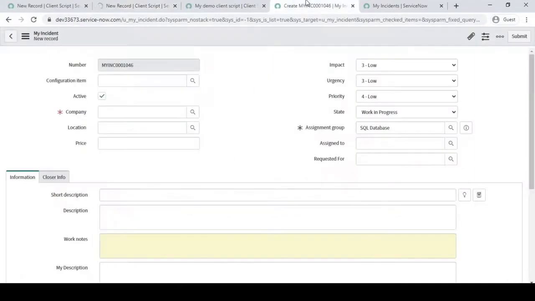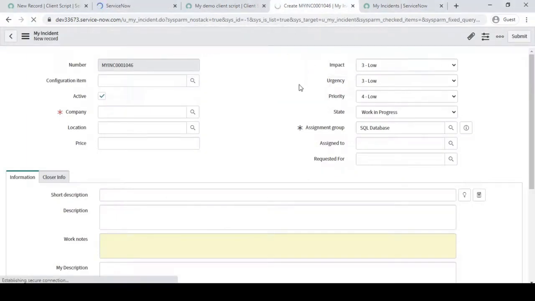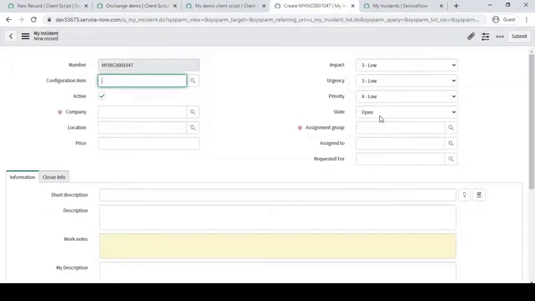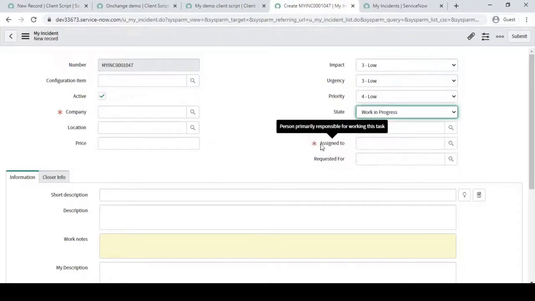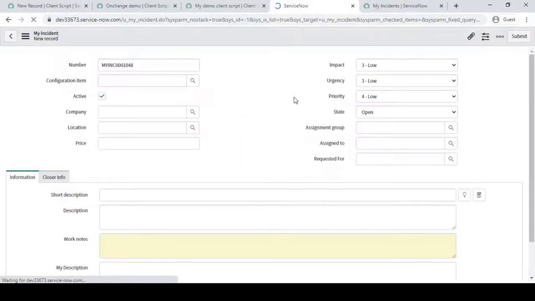Now let's reload the form. If I change the state, as you can see here, now it is getting mandatory, correct? But on load it is not getting mandatory. Hope you are clear with this example.